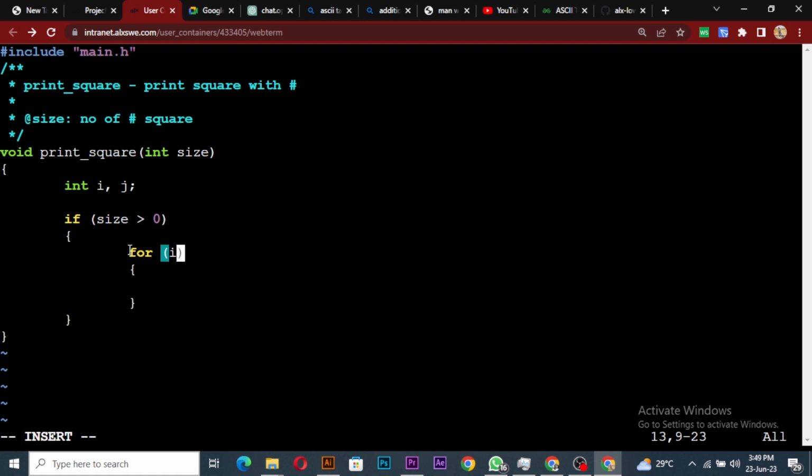So we'll say for i equal to 0, and then i is less than size. What we are telling it here is that size has to be a number greater than 0 for this loop to work. So 0 is less than 1, 0 is less than 2, and you can do size is greater than i as well. Okay, and then i plus plus.